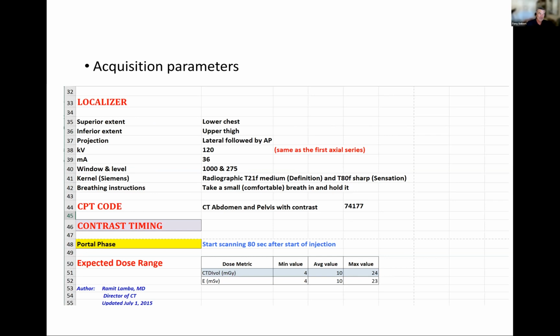Moving on down further, you can see the completeness by which Dr. Lamba has implemented these protocols. The localizer, the extent, scan range, kV and mA settings, window level, initial settings, machine-dependent kernel if necessary. For instance, in this case, the Siemens system has a kernel for the localizer, a specific kernel to implement different looks and changes in the way in which the images are processed.